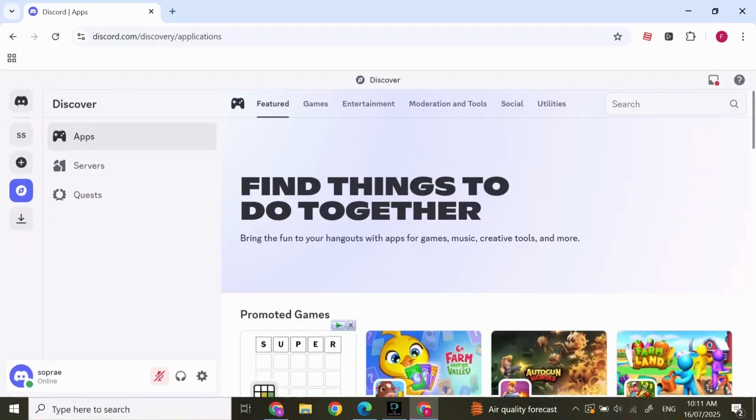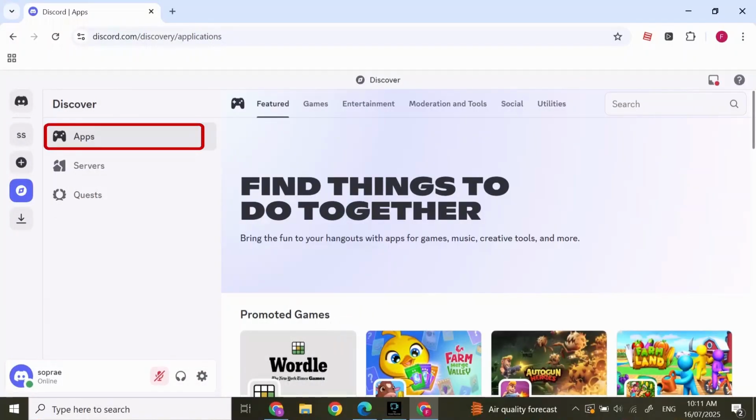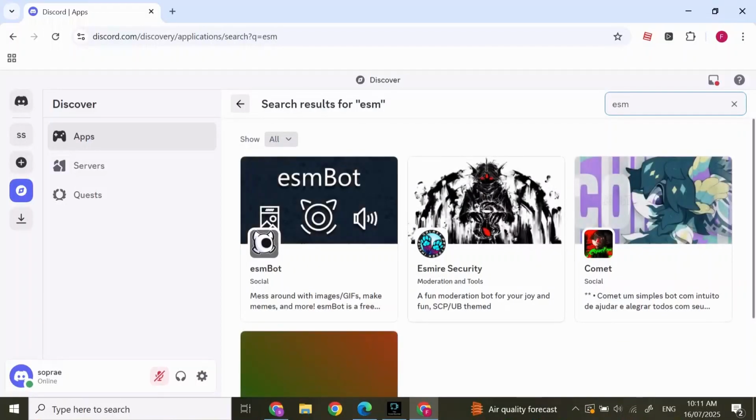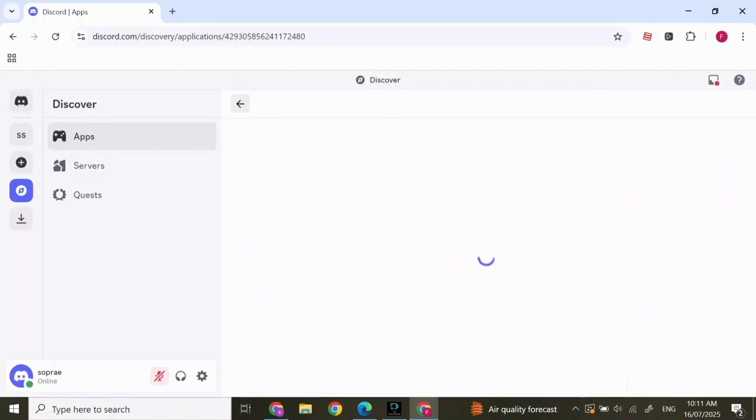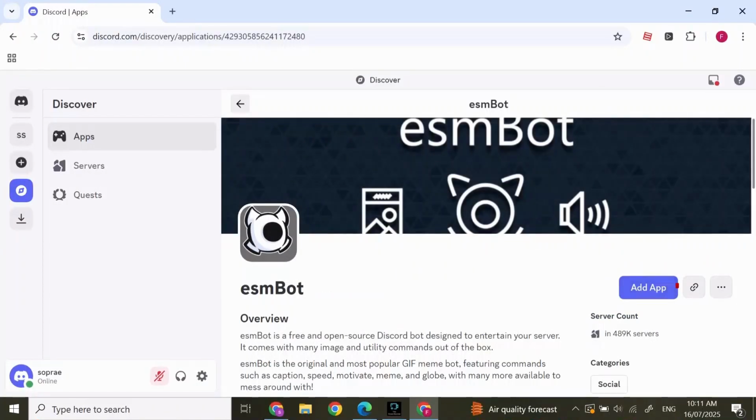After you've done that, you'll find this kind of screen. Click on apps and then click on search button at the top right. In there, simply search ESM. Then click on ESM bot, which is the first option. Then click on add app in here.